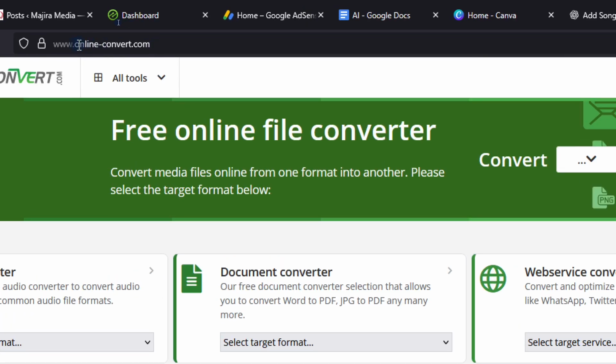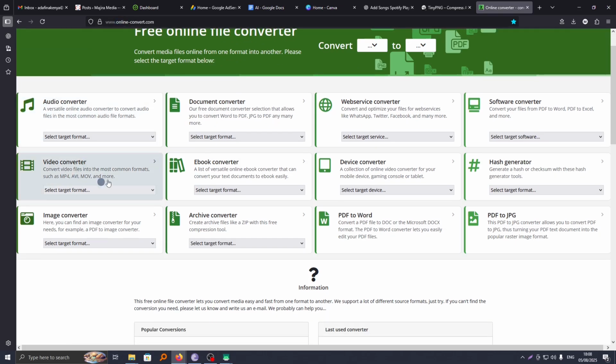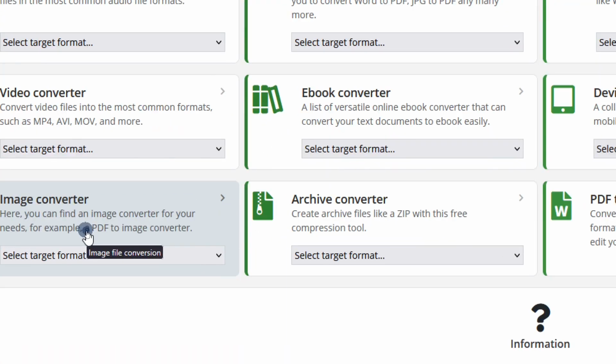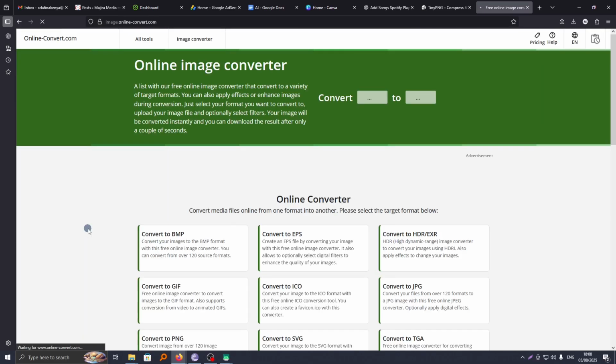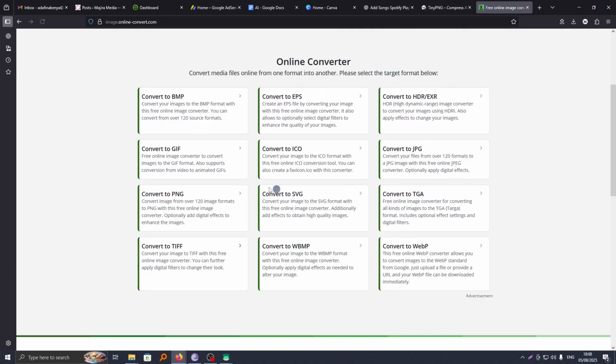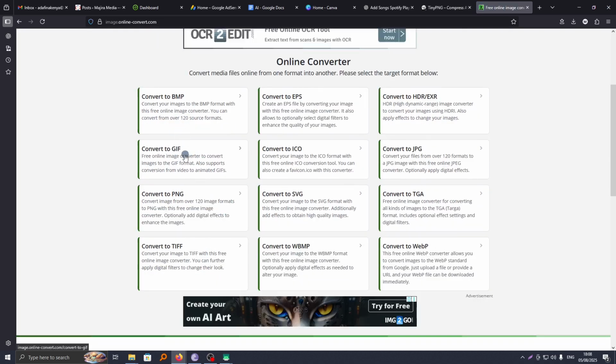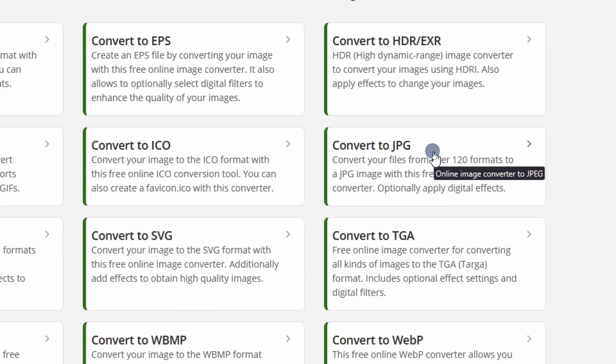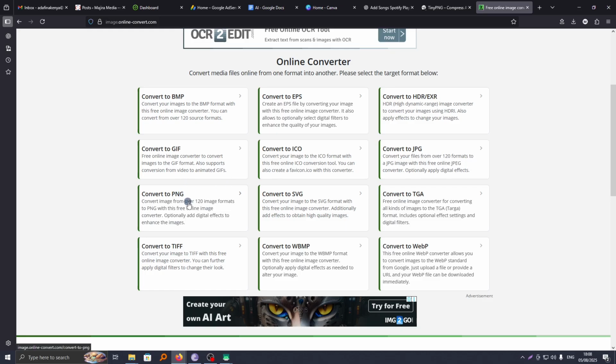Just head over to this website, and once you are here, choose this option called image converter. If you go ahead and click on it, now you will have a variety of options you can choose from. For instance, you can choose GIF, you can choose BMP, you can choose PNG. I like to go ahead and choose PNG. So for your case, go ahead and choose any type or any format that you wish your file to be in. You can see we even have JPEG here, but for my case, I want PNG.